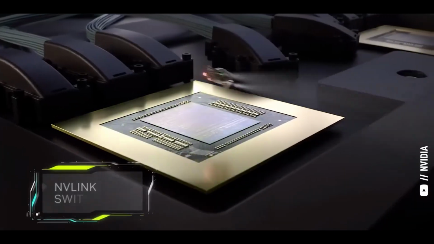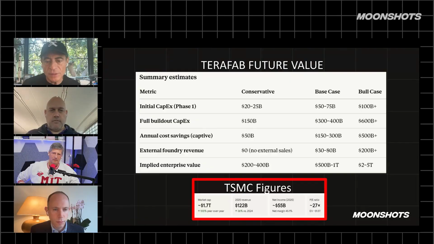But for real-time agentic workloads, we're over $150 billion. At a minimum, it may be $500 billion there. And then the model here looks at what's the annual cost savings for his captive opportunities, right? So if he's building the chips himself and he's putting them in Optimus and in Cybercabs, and then there's external revenue, and then there's an applied enterprise value. And it's on the order of $1 trillion to multiple trillions.